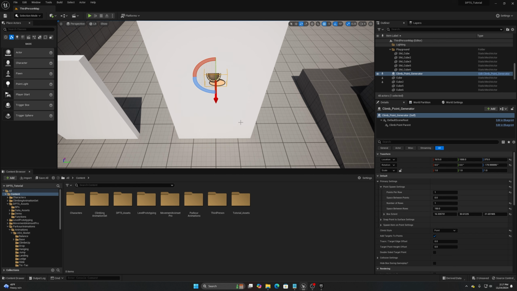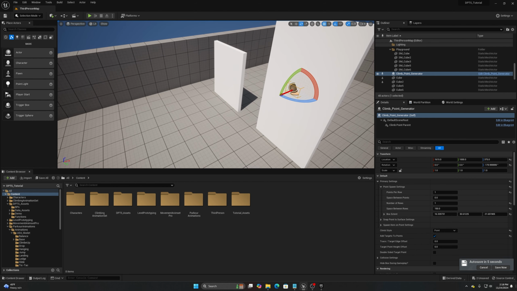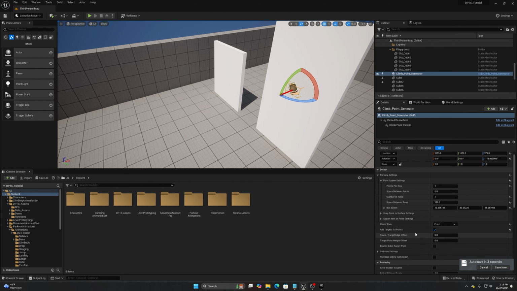And these are more useful for the point type targets than they are for ledge systems, because usually the ledges are a larger area that allow you to be able to really kind of get to a location without actually being offset from it. Now, another thing I wanted to go over really quickly with the climb point generator is that there's a variety of settings here that allow you to be able to modify how this is going to work.